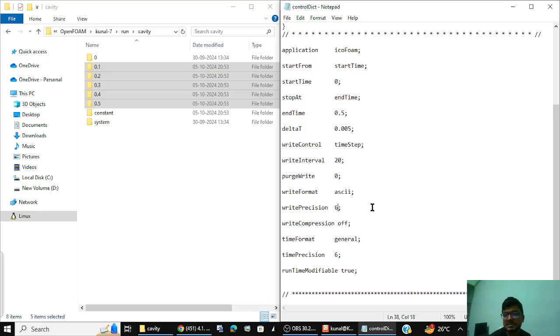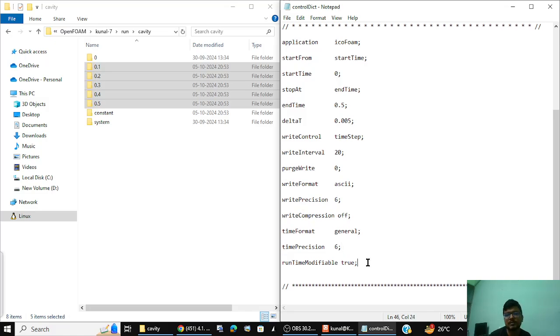So write precision 6, meaning it is considering 6 decimals after the point for any variable in general. So we have a precision of 6 digits after the decimal. Write compression of time format general, precision is 6, similar for this, and runTimeModifiable true.